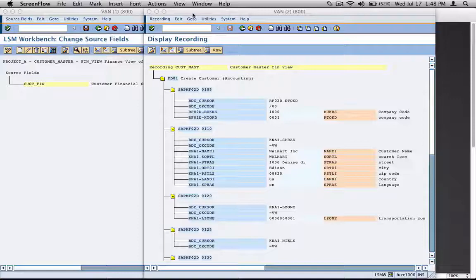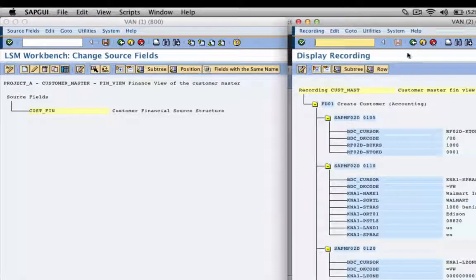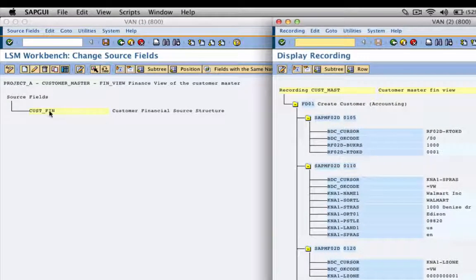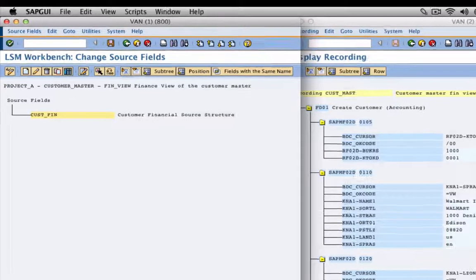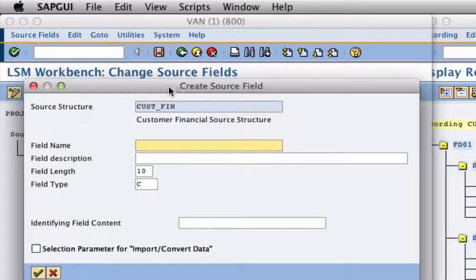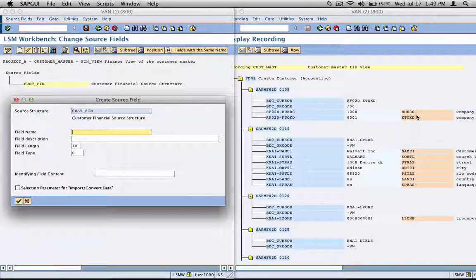What I want you to do is keep these windows side by side so that you know the field that you're trying to create here on your left window, and you have a reference to your recording on your right. Select the source field on your left and click on the new button here, and the first field that you want to create in this structure is BUKRS, which is the company code.